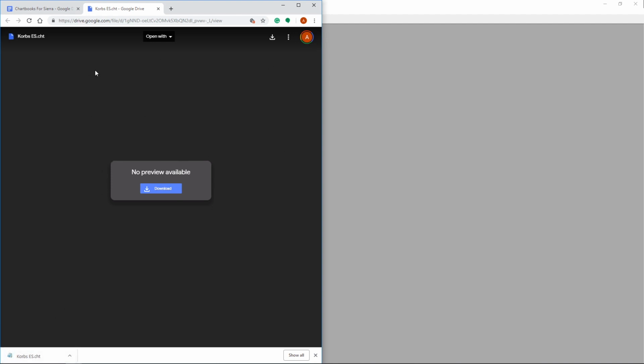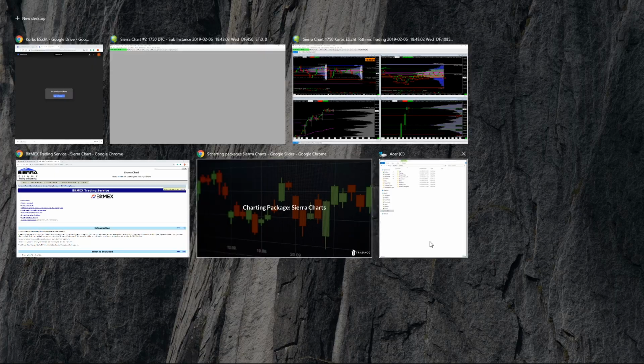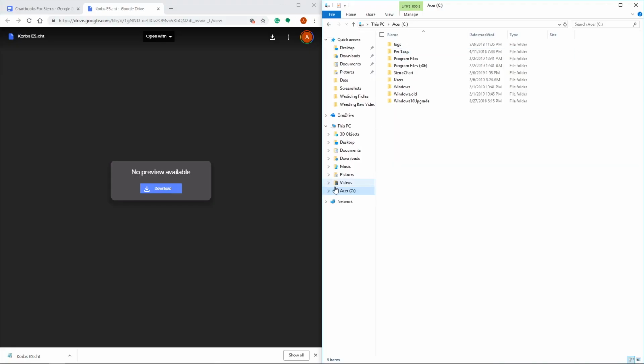Once you have it downloaded, the best thing that you can do is just go to the file settings on your computer. Go to all of your files and click your C drive, whatever it's called. Once you click this, it'll give you all of the files you have saved here. One of them will be Sierra Chart. Once you've gone through this process and you've installed Sierra, the charting package, click this and open it.